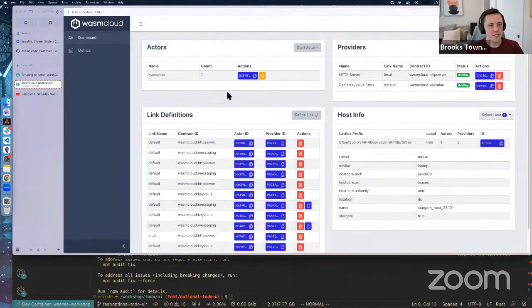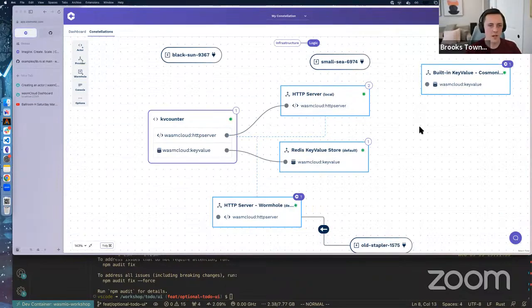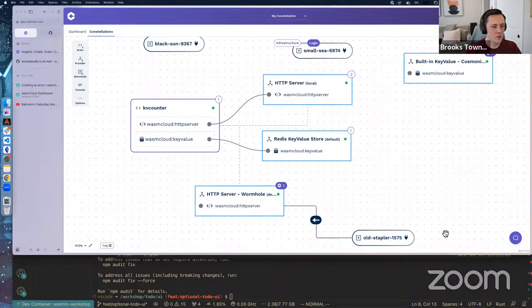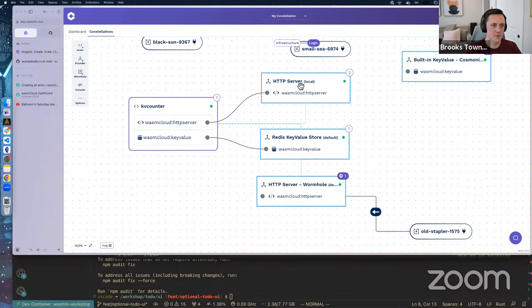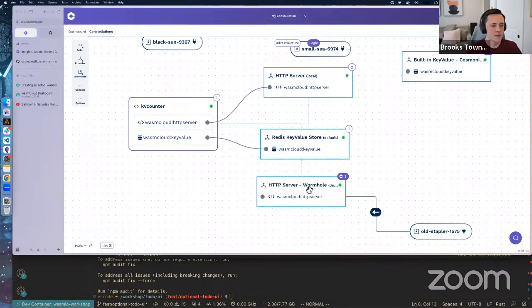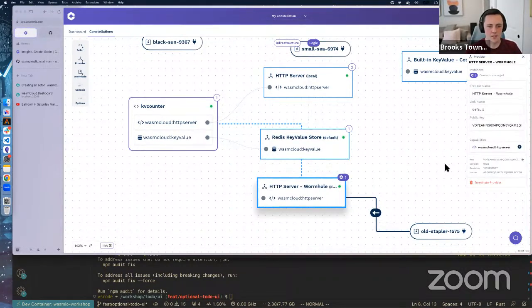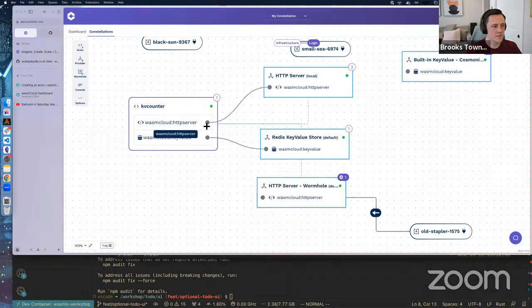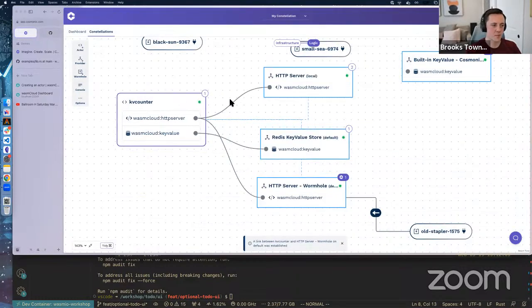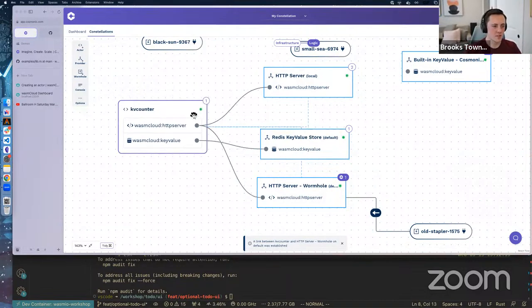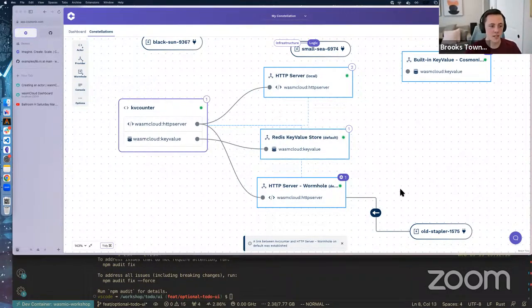So you can actually use link names to do this in a gradual way, even if you're doing this imperatively, like through the wasmCloud dashboard or through Cosmonic. I can actually create multiple links to the same capability using link names. So this HTTP server is running on local. This HTTP server that's running in Cosmonic is running on the link name default. And so I can actually create an additional link to this other provider on the same capability. This is something that may not be intuitively obvious, but the thing that allows you to do this is the link name.